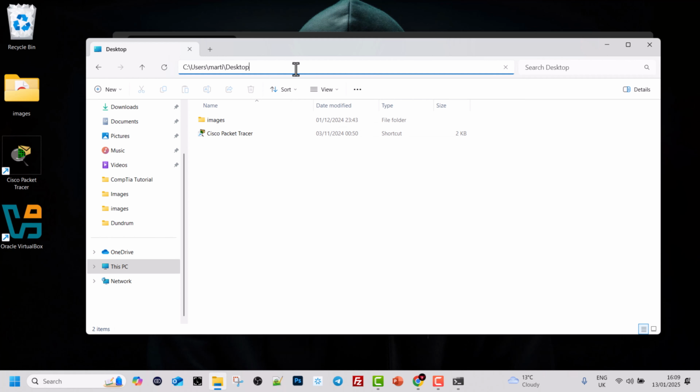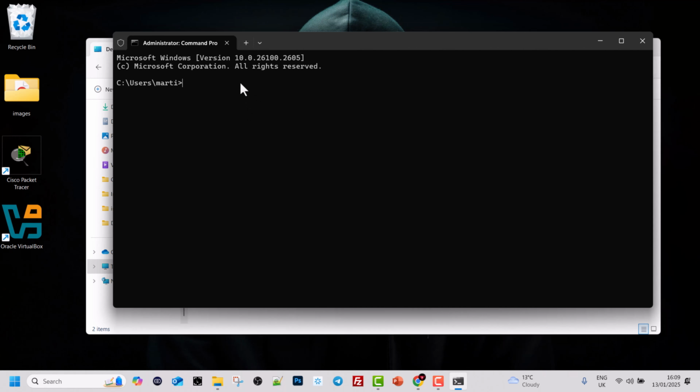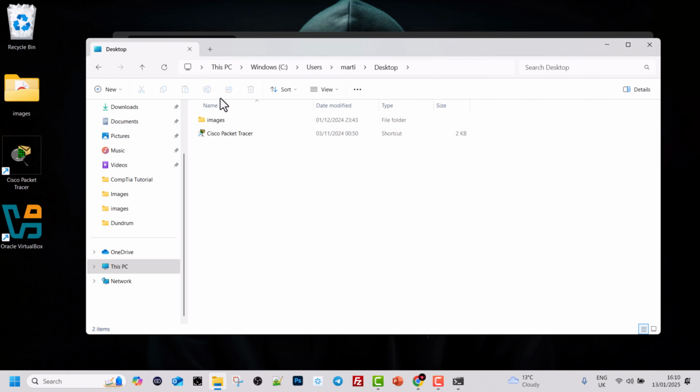But in general, if you want to navigate exactly to the same place, for example to your desktop, you could copy this path. This is only for beginners, because in real life you will already know how to do it. You could type in the command CD, which is change directory, then add a space, paste that path in there and hit enter. Now you will see that you have changed from users Marty to users Marty desktop, and this means that you have entered exactly this particular path.